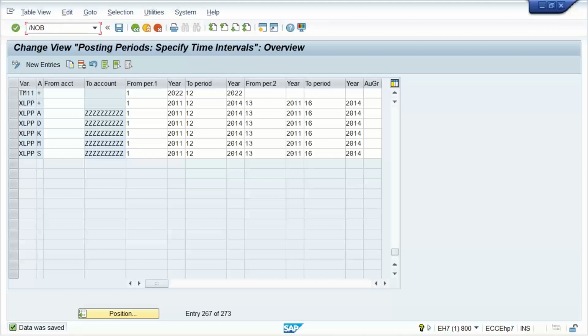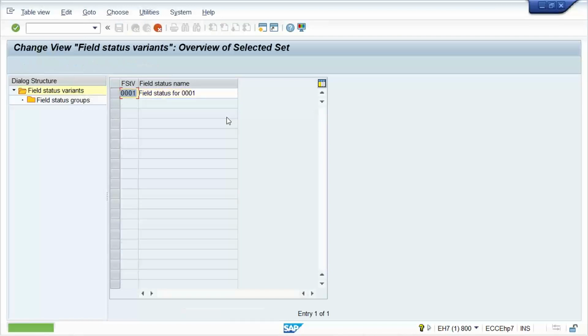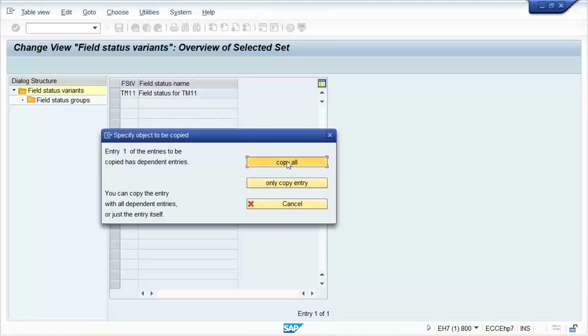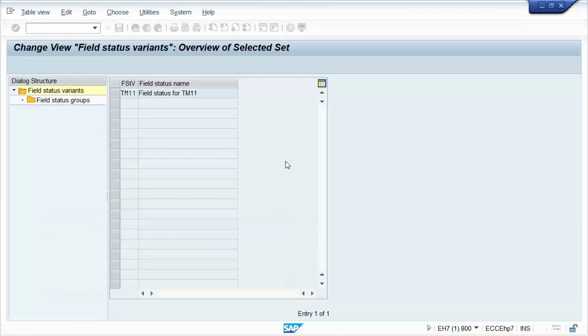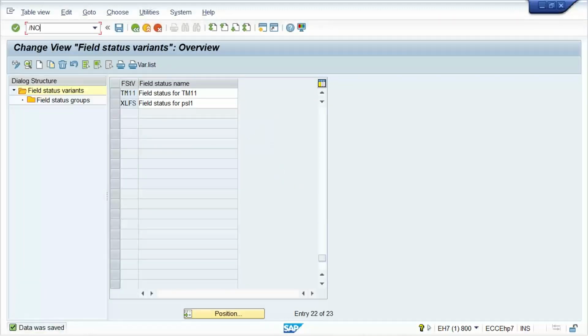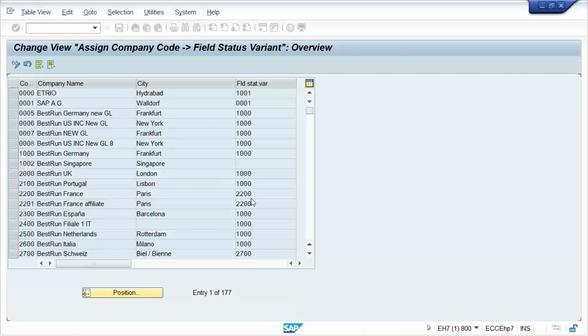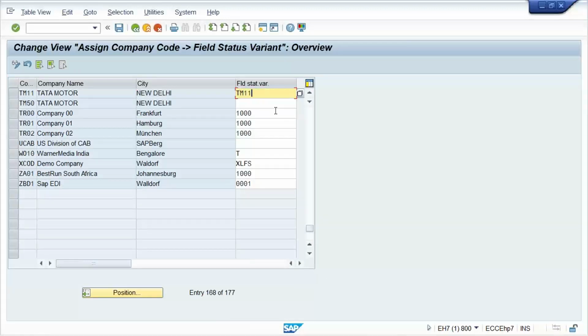Now then period status variant OBC4, right? Here you copy any standard one and make it PM11. Press enter and click on copy all and just save it. Then assignment OBC5. Once the server got formatted, look at here, it became fast, because for the last 6 months lots of data was there. Now look at here, it's done.